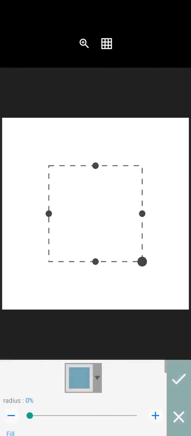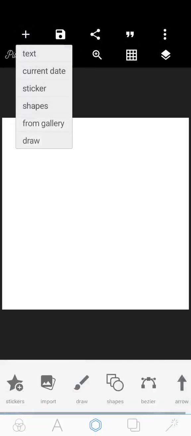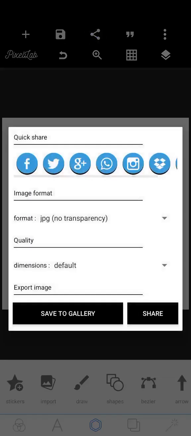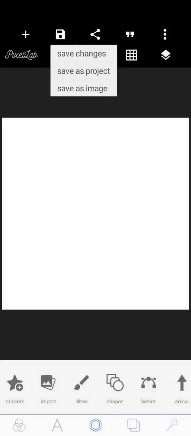Now I want to show you something else. This particular one right here is to undo. This is an easy tool. This is to share, but before you share you have to save your project. Okay, so I skipped something. Save as image.